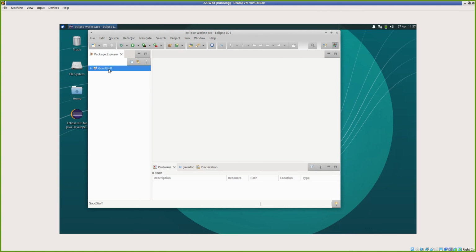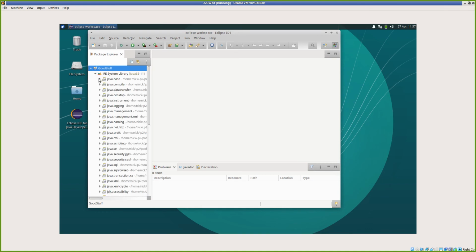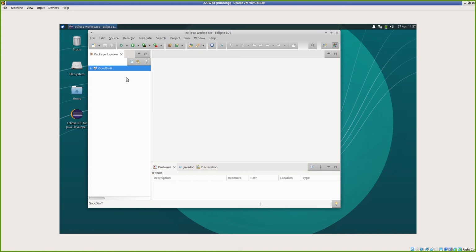So I've got a project starter called Good Stuff. All my projects will get listed over here. If there's a little arrow, you can expand it and click through and see all kinds of things in here. But we want to just make a main program. Are those all Java libraries? Yeah, this is the runtime environment library for Java 11, and then source is where my actual source files will go.